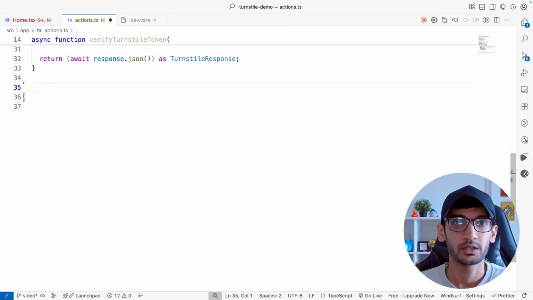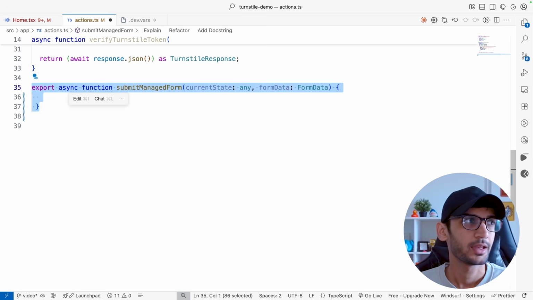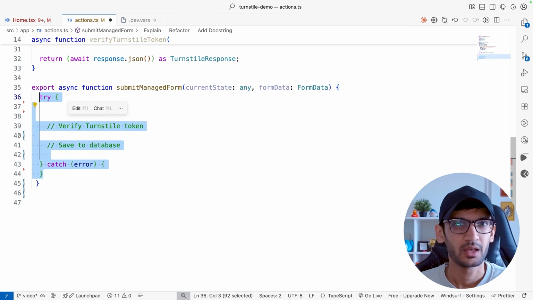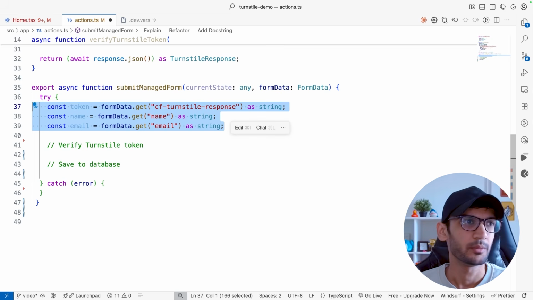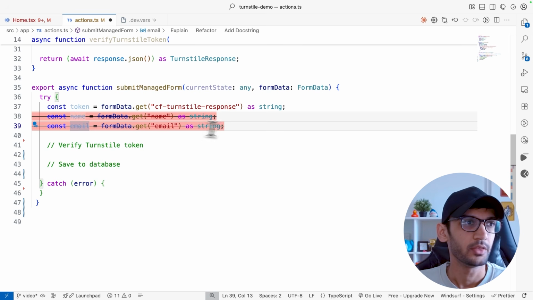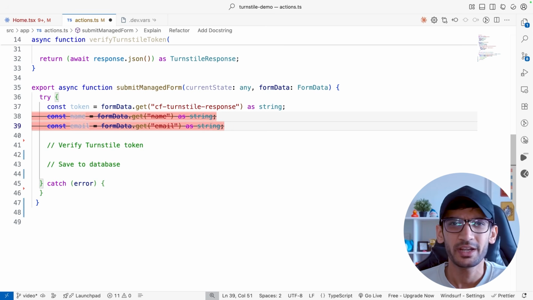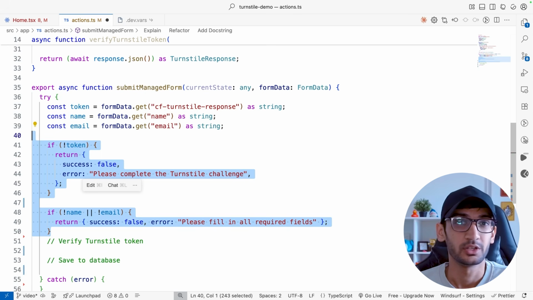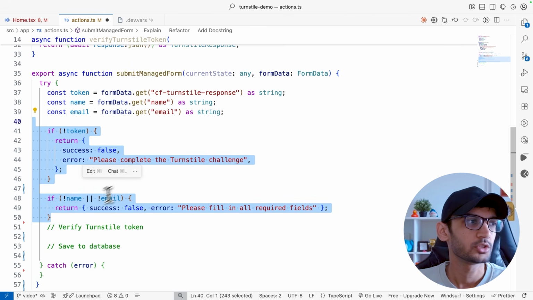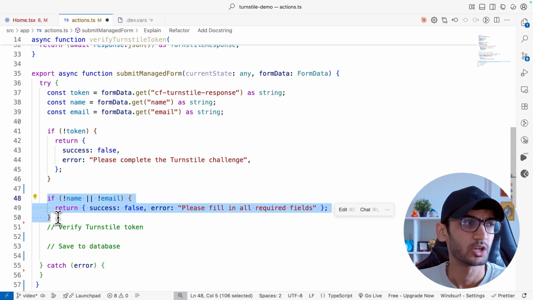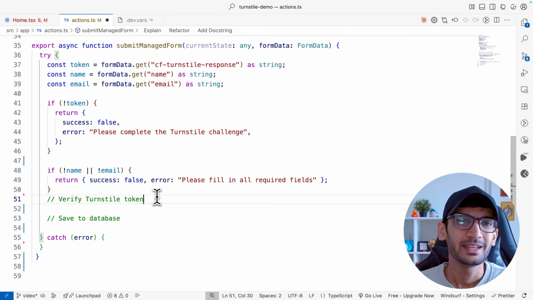Next, we will create a submit form function and add a try catch block to it. We will extract the information coming in from our form, which includes the token, name, and the email. We will do some validation to make sure we have the information that we need, such as check if the token is coming in from the form or not, and if the user provided information is also coming in or not.